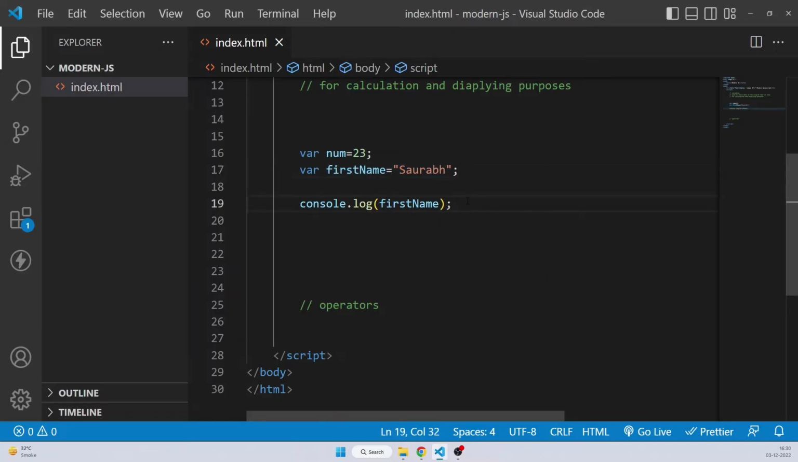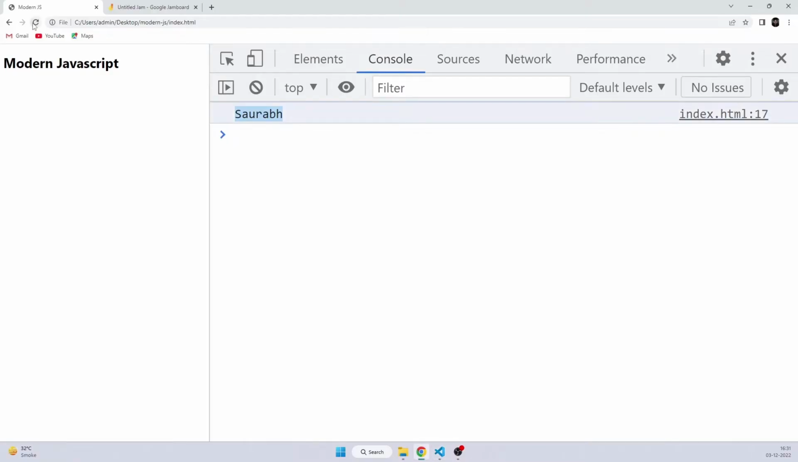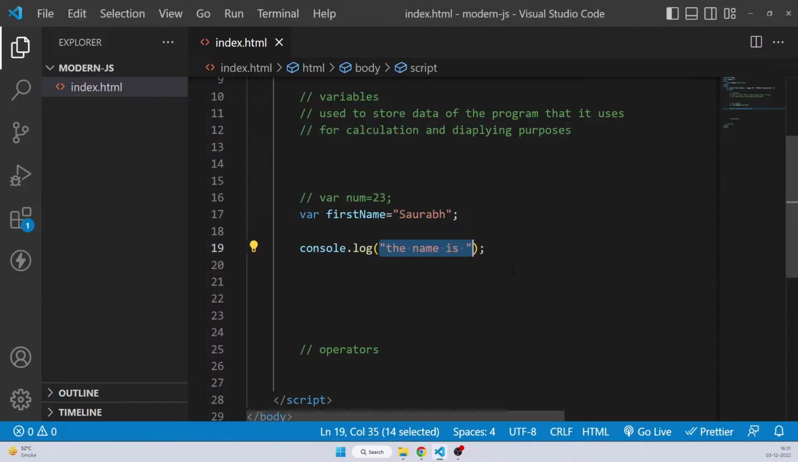Now let's see how to print it. What if I want to print something like "the name is Saurabh", let's say? So let's see how to print a string and a variable together. Normally I know that I can simply do this in console.log. I can just go ahead and put this, "the name is". So in this case, this hard-coded string will be printed, right? "The name is". Correct.